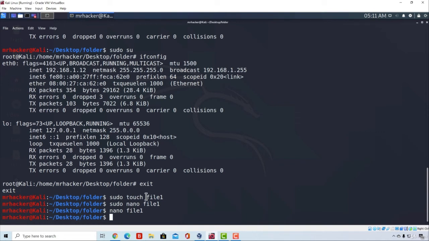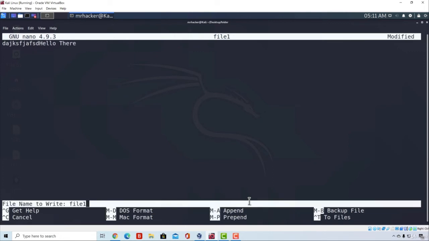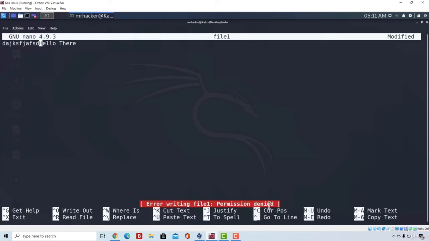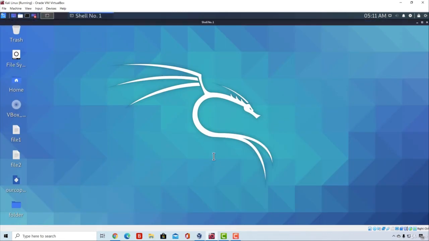And once we saved it as a root, right now if I try to nano it, it will tell me file is unwritable, which means I cannot write anything. Well, I mean I can, but if I try to save it, it will tell me right here, permission denied. So let's close this and open terminal once again.